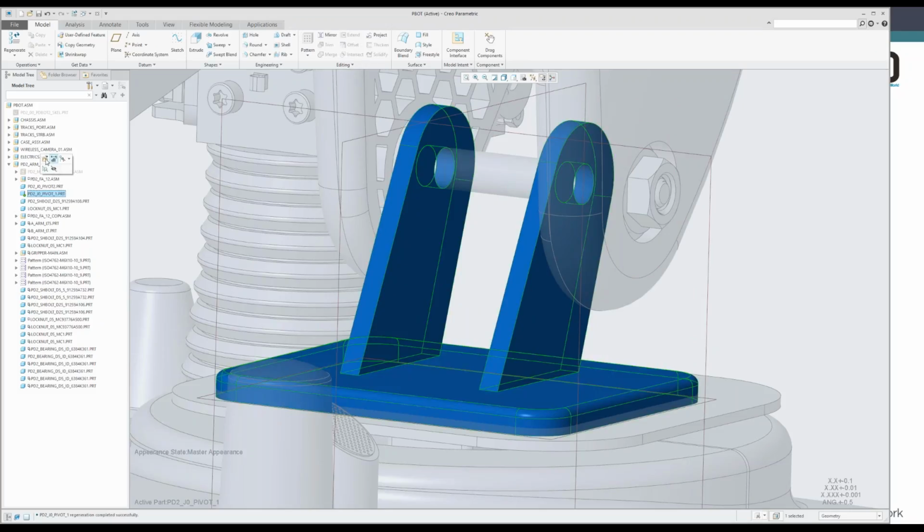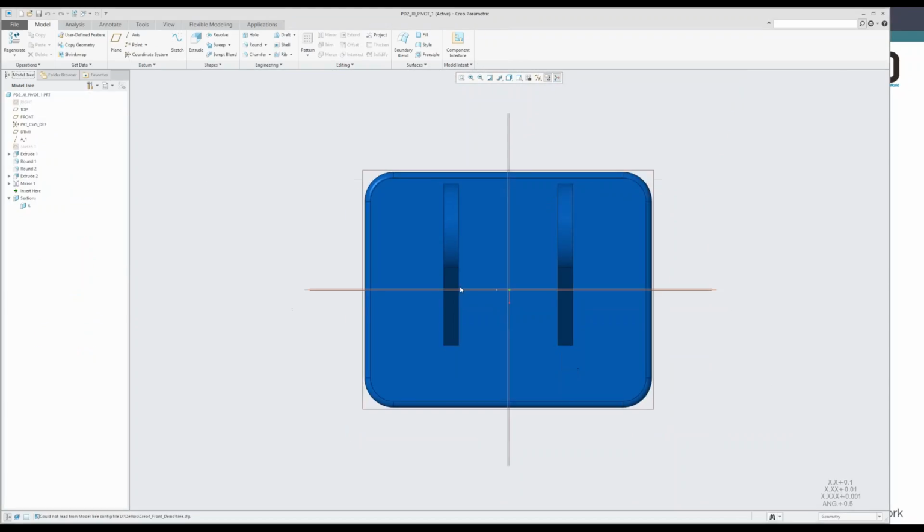We can go a little bit further. We can even open this part here, and I'll show a few more things we can do. Let me look at the side here.